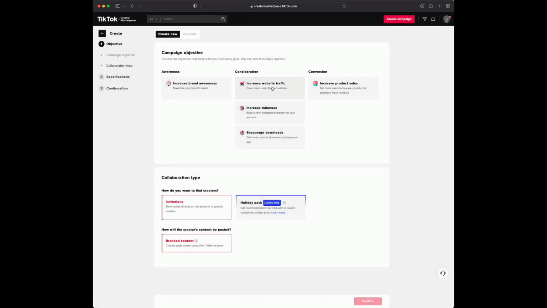And now here, we can have something that's similar to regular TikTok ads, campaign objectives. So we have awareness, increase brand awareness, consideration, increase website traffic, increase followers, encourage downloads, and for conversion we have increased product sales. And how do you want to invite creators? Invitations, send invites directly on this platform to specific creators. Branded content, holiday pack, get recommendations to work with at least 3 creators for a fixed price. So we'll be going with invitations, and they'll be using branded content.